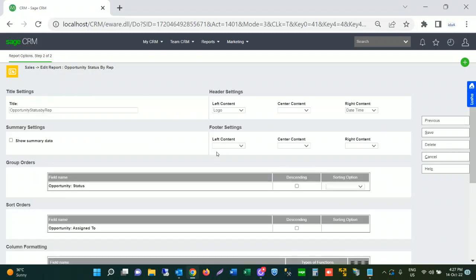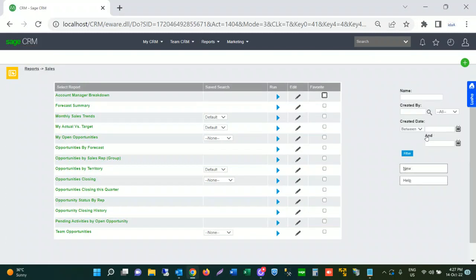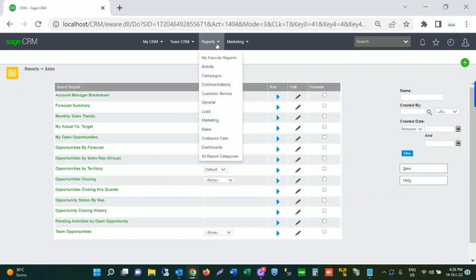And then I can add things like the logos, opportunities assigned, and so on and so forth, and then I can save it, and the report itself would be saved separately. So you can save it as a favorite, so you'll always get it as a favorite. So the reporting and ease of reporting is an important feature of Sage CRM. That's very useful, and you can set all sorts of reports.